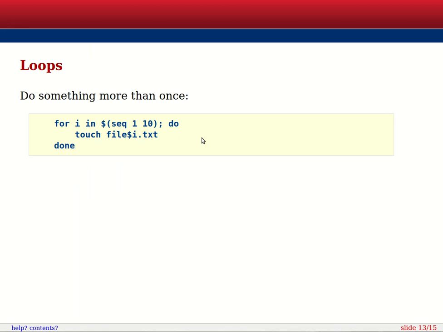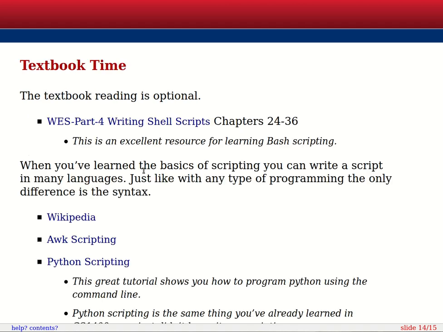Loops. I want to do something more than once. Here's an example of a for loop. This one will do it 10 times. You could copy and paste this into a file, chmod it to make it executable, and run it. So this says, hey, create a sequence of 10 numbers, loop through each of those numbers, and so this would create file1, file2. Basically we're saying take that number 1, copy it into a variable called i, and then the first time we go through the loop, we'll call that file1.txt and we'll create it. Next time we'll go to number 2, copy it into i, create file2. So this will create 10 files really fast.